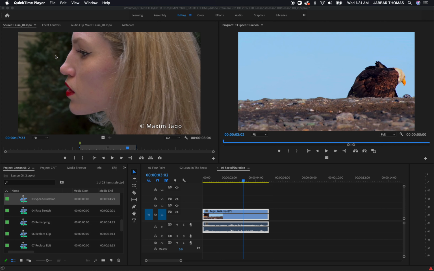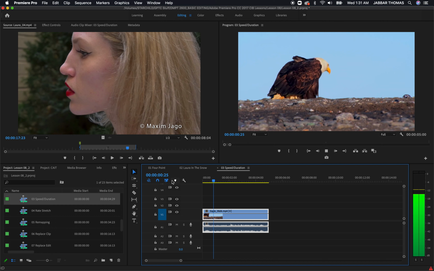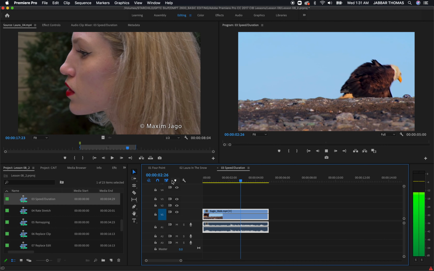This is Mr. Thomas again, and now we're looking at part 6 of chapter 8, where we're going to learn a new way to retime a clip, which is to change the speed and the duration of the clip using the speed duration window. This is very easy. Let's double click the speed duration sequence in our timeline right here, and we're going to get a clip of an eagle, a bald eagle, that's kind of hobbling along there.